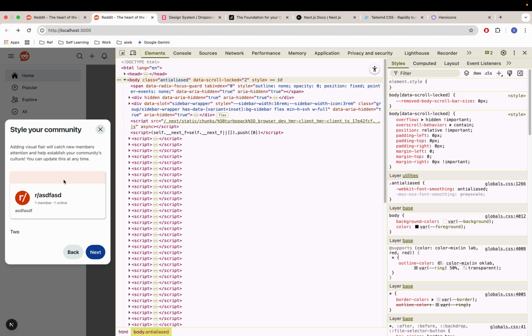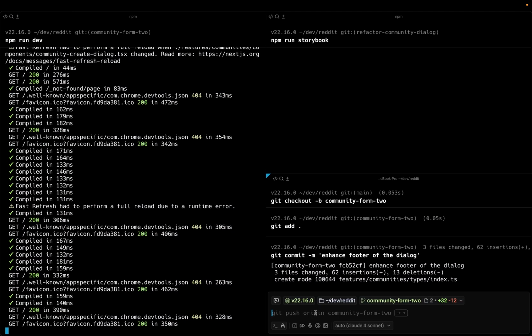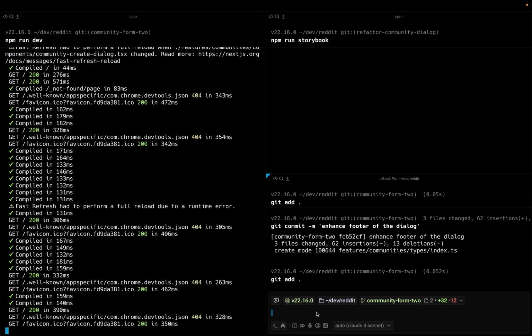So I'm gonna wrap this one up, and then we'll continue in the next video, okay? So let's make a quick commit. Git add, git commit, render the header and preview card dynamic.